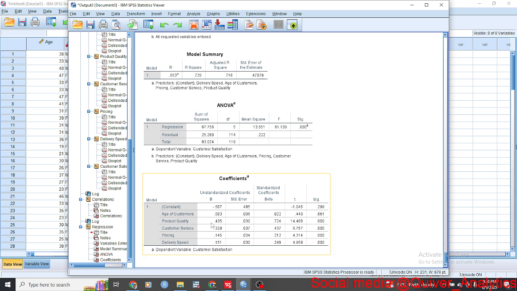Then that question is answered by the unstandardized B value. You can also use the standardized B value. They will give you the same interpretation. All right. So for the unstandardized, you can see product quality has the highest value, 0.435. You can interpret it using percentage, say 43.5%. So we have the highest here, followed by 32.5%, followed by delivery speed, then pricing.